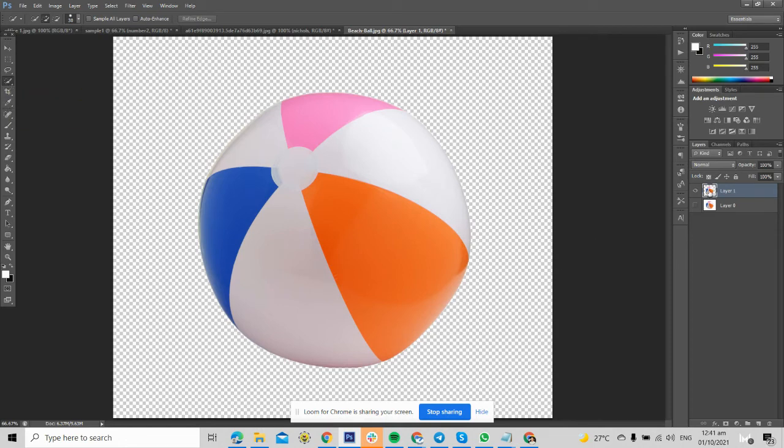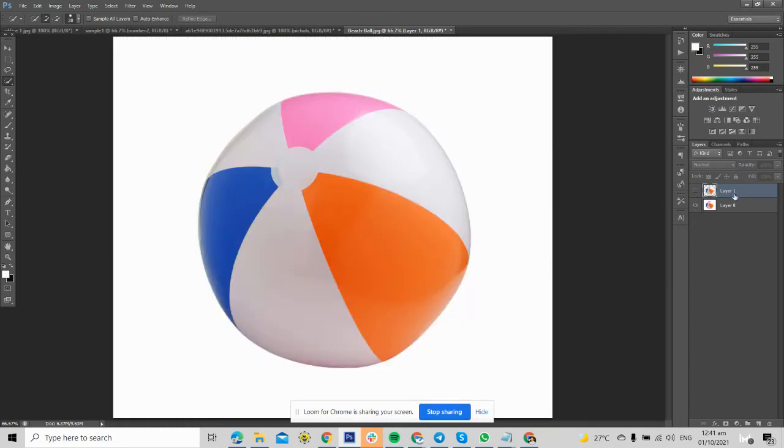Now, another way, let me hide this second layer and then show the other layer once again. If you would like to delete a layer, by the way, just click on this layer right here and hit the space bar on your keyboard, and it will automatically delete that layer. So that's another thing.